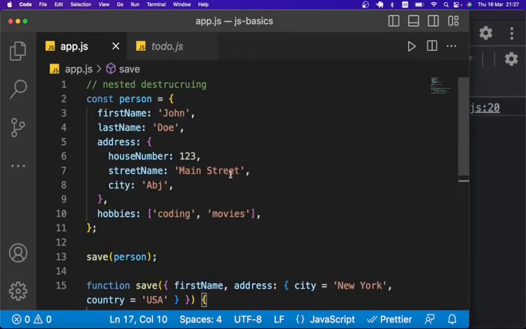Alright guys, this wraps up most things you'll be seeing about object destructuring, but you can dive deep into the official documentation to learn more.